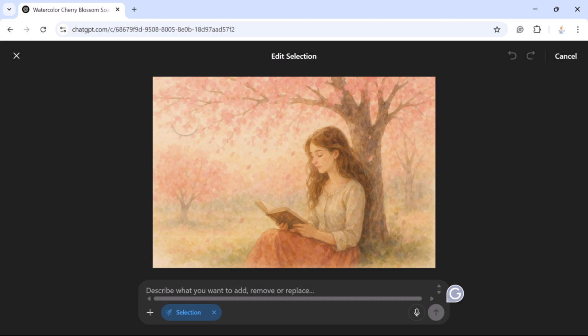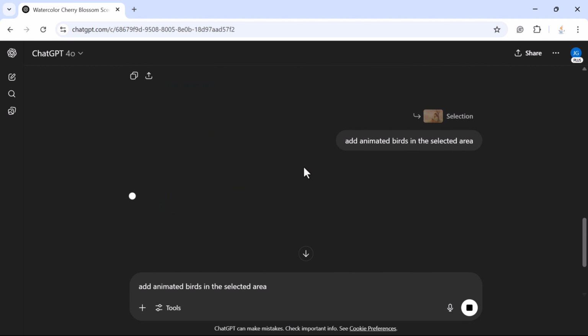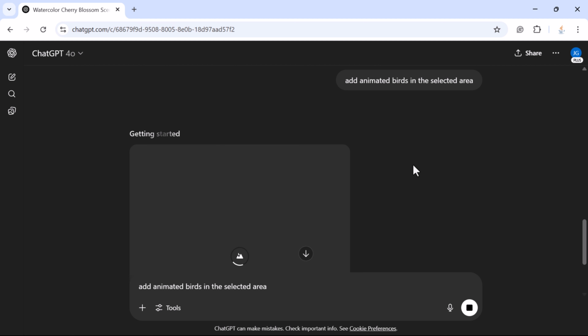For example, let us say we want to add some birds in the tree. For that, we can select the area over here like this. And here we can describe what we want to add to this image. For example, here let us say we want to add animated birds in the selected area. Next, just submit this prompt. Just wait a couple of seconds.